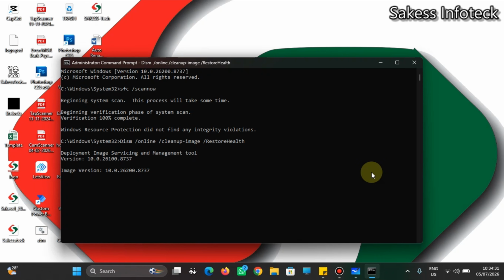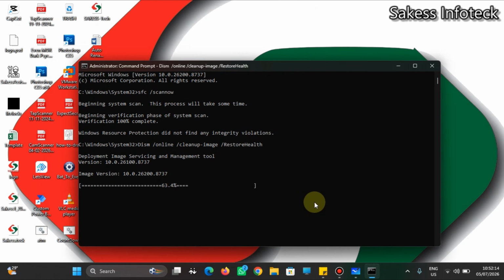Whilst it's deploying the Image Servicing and Management tool, I'm going to see the other side. It's still at 63.4%, okay. It's taking time because I ran mine yesterday and I have to do a restart for the changes to take effect, but I've not done a restart before recording this video, okay? But in your case, it's going to run faster, okay? After it finishes running, you have to restart your PC for the changes to take effect, okay?